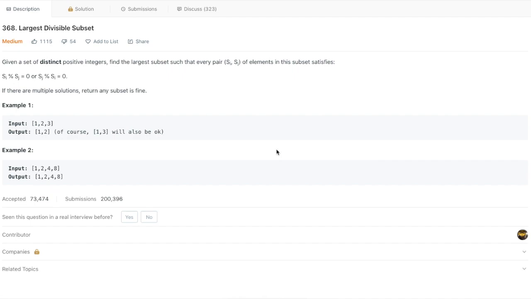Today we'll be going over largest divisible subset. So this question is basically asking you to find the largest group of numbers in the provided input such that every number can meet this condition: the larger number mod the smallest number is equal to 0. That means when you divide by the smaller number, the remainder is 0. And it looks like if there are multiple solutions, any subset is fine.